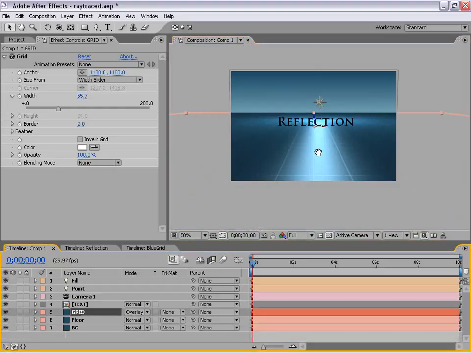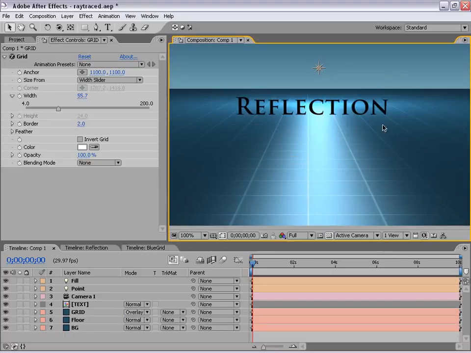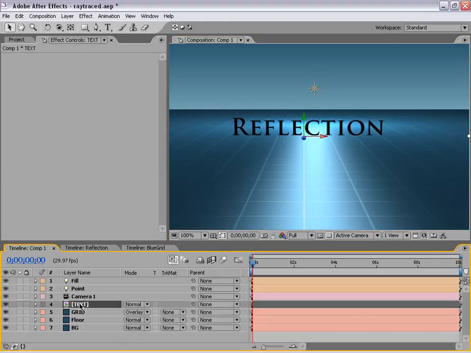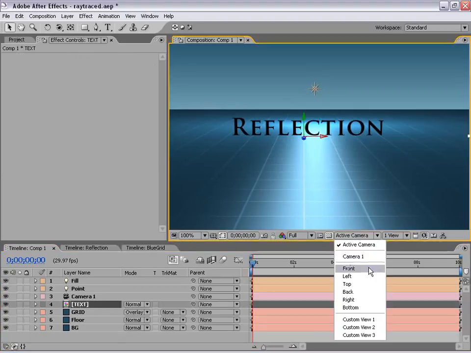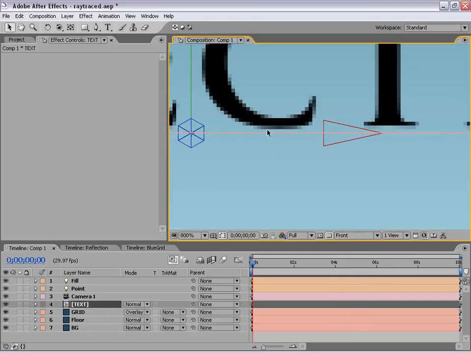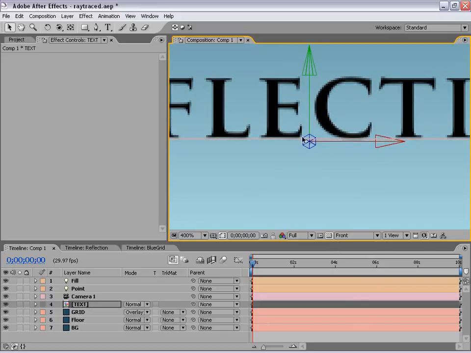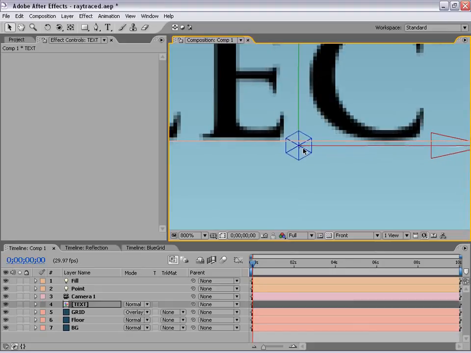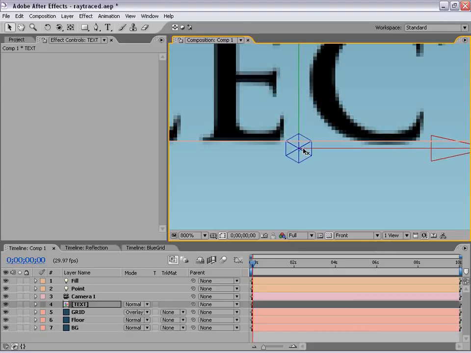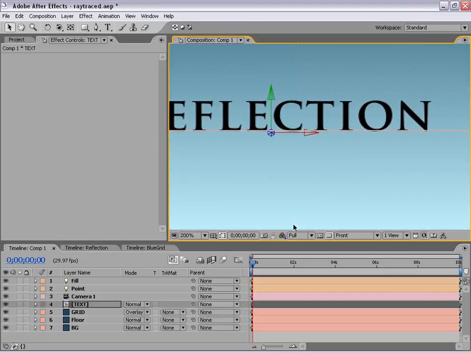Okay, looks pretty good. All right, now you're probably asking yourself, what about this reflection you've been telling me about? If I take this text layer and we move to our front camera view and look closely, we see it's not exactly right on the floor, and we need to make sure that it is. So we're just going to take this and move it down, and you can just use the arrow keys and click down. Let's see, probably about there. It looks pretty good. And let's move back to our active camera.